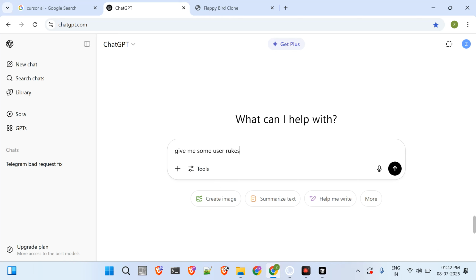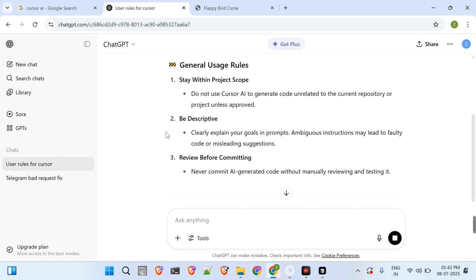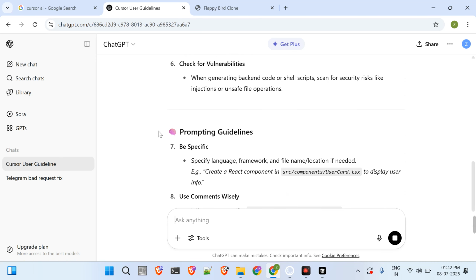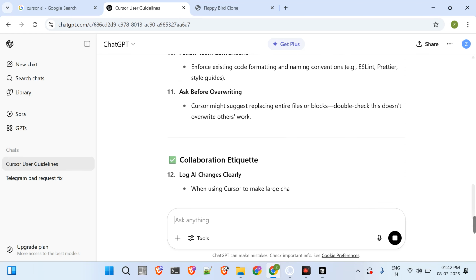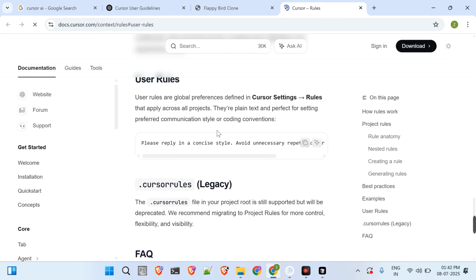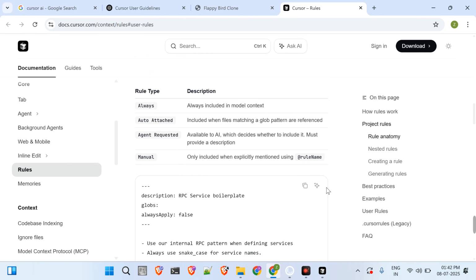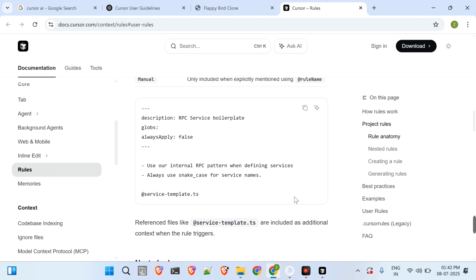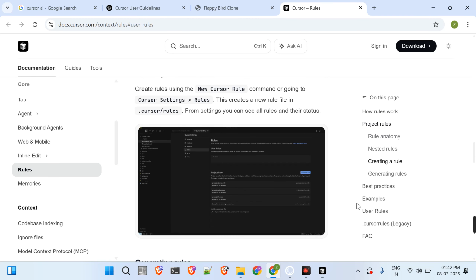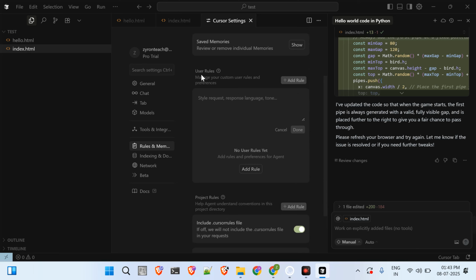Give me some user rules. What am I doing for Cursor? I don't know about the user rules. Let me see what is there. So this is basically the kind of rules you can implement on your project and all. If we just check over here, you can define the project rules, user rules, and all these things.